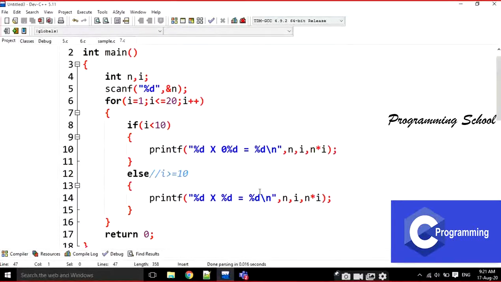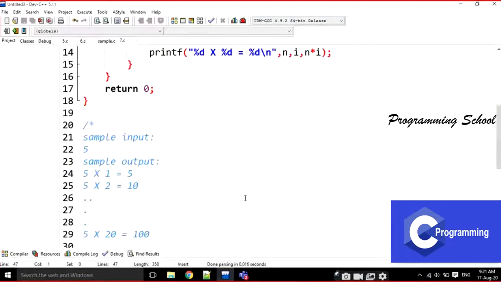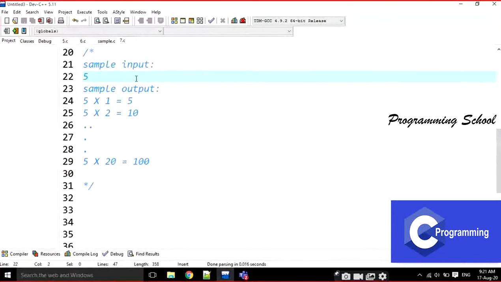Okay, I'm going to give some modification now. Now there are two inputs here, not only a single input. The first input is for the table and the second input is for the range. What table I am going to print, and the second number is the range, up to which number I am going to print this table. For example, it is not up to 20 every time.